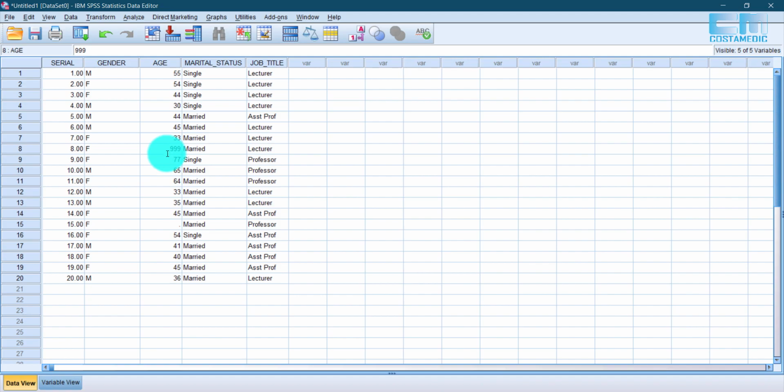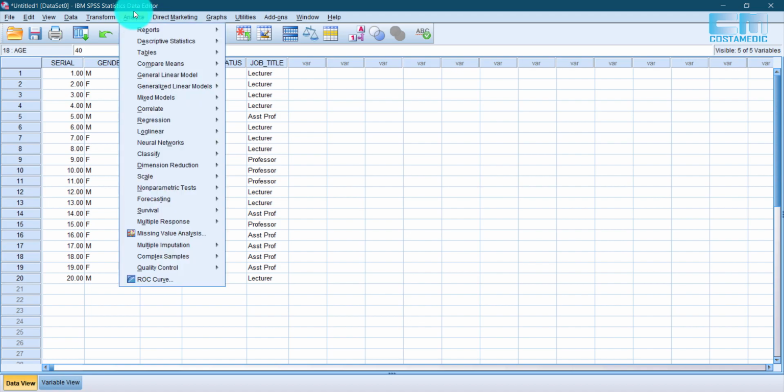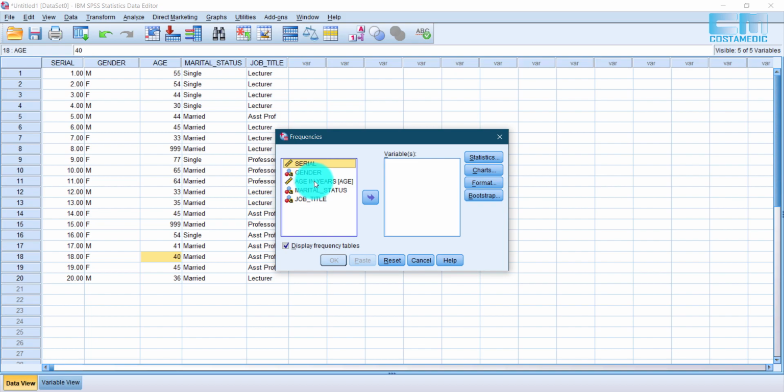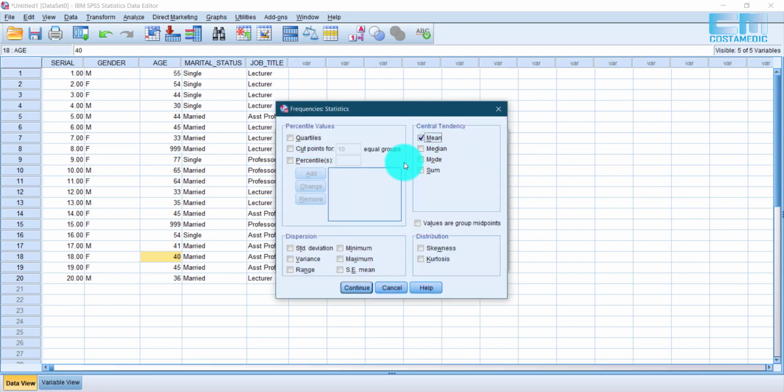Now I am putting this missing value here, and if I want to calculate the mean of the age of all these cases, then I have to go to Analyze, Descriptive Statistics, Frequencies. I have to take the age in years variable into the right side. Then I have to select mean.